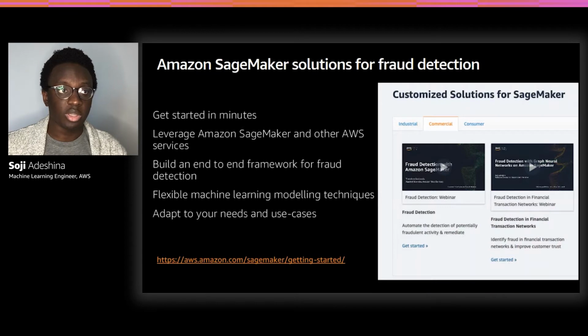The fastest way to get a fraud detection system up and running on SageMaker is to use the Amazon SageMaker solutions. Our solutions are templates which help you get started in minutes. You can launch all the SageMaker and AWS components for a fraud detection system right away without having to worry about wiring components, and you can get a prototype running in no time.